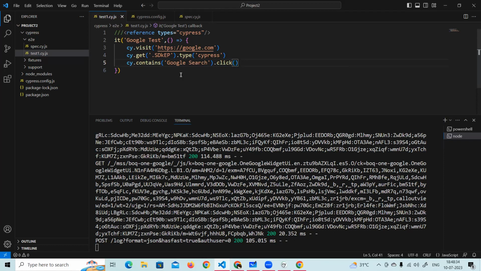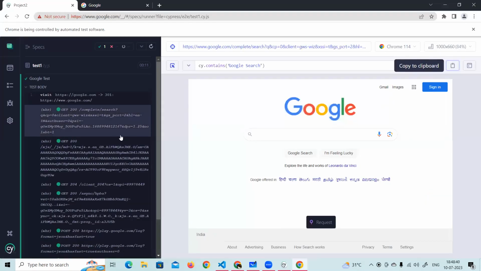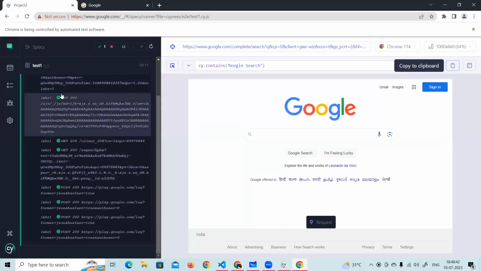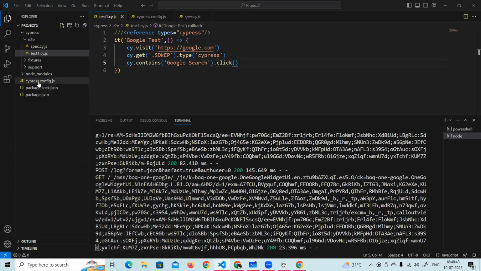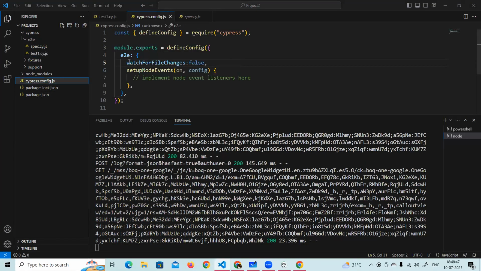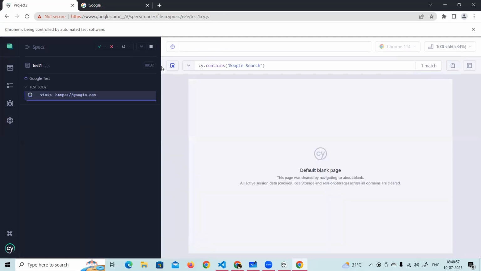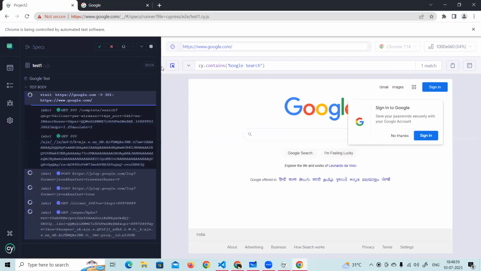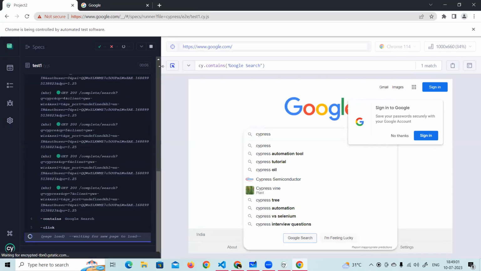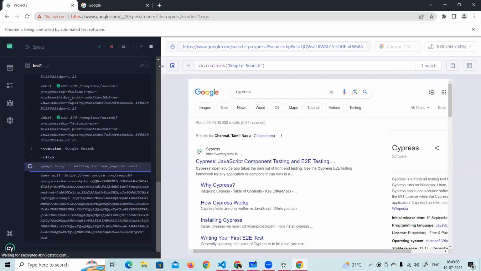Let me save my test. I have saved my test, and this will not automatically run, because last week we set watch for file changes to false. So it will not run automatically, and I need to run it. I will come to my test runner and refresh my test and see whether this is working. It goes to my Google page, types Cypress, and clicks. Perfect. Can you see now?